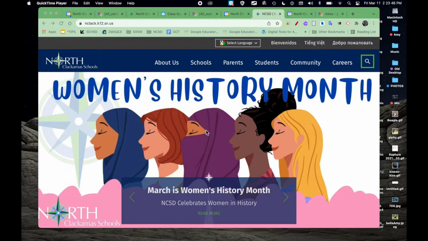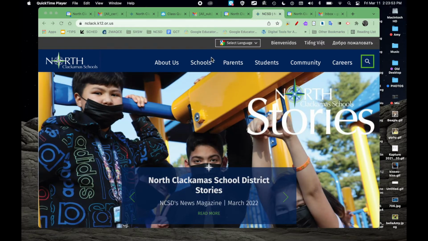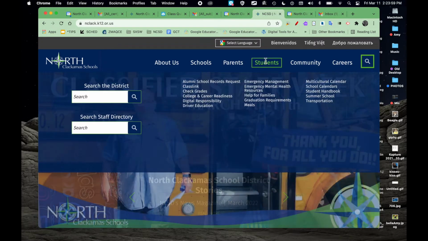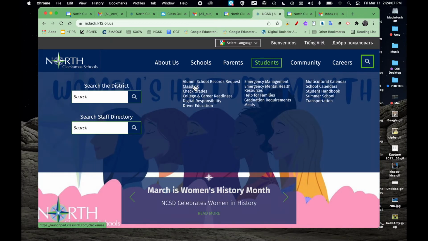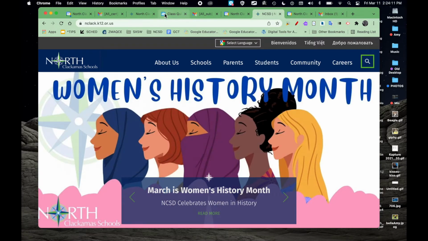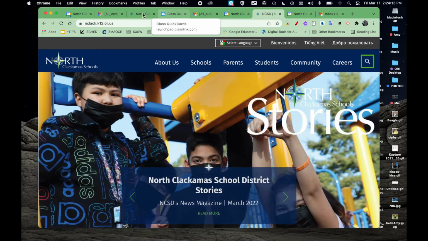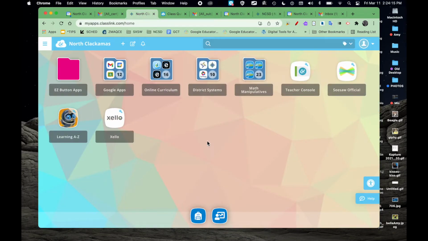The first thing that you're going to want to do is go to North Clackamas and log into your ClassLink North Clackamas account. It has to be North Clackamas's ClassLink account. So you can use a Chromebook and that will automatically get you there, or you can just use your laptop and go to Students and ClassLink. Type in your username and your password. No need to put in @nclac.k12.or.us.